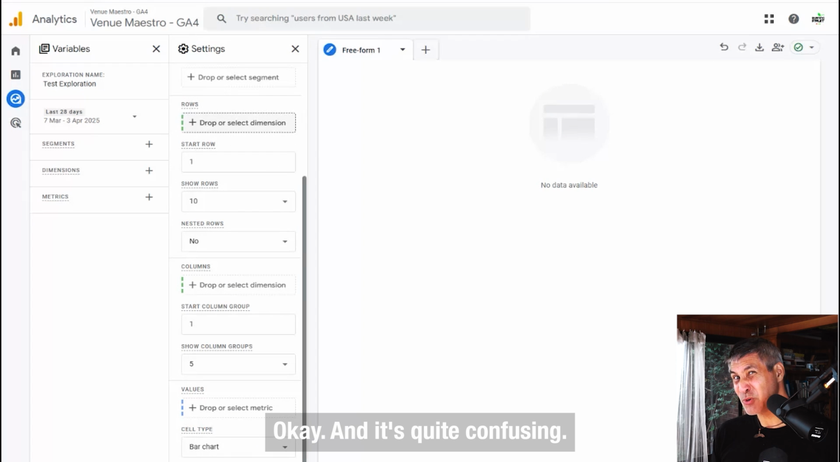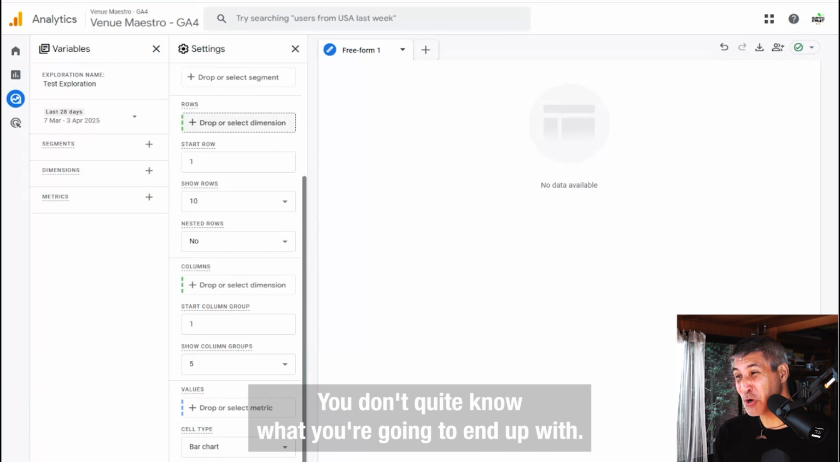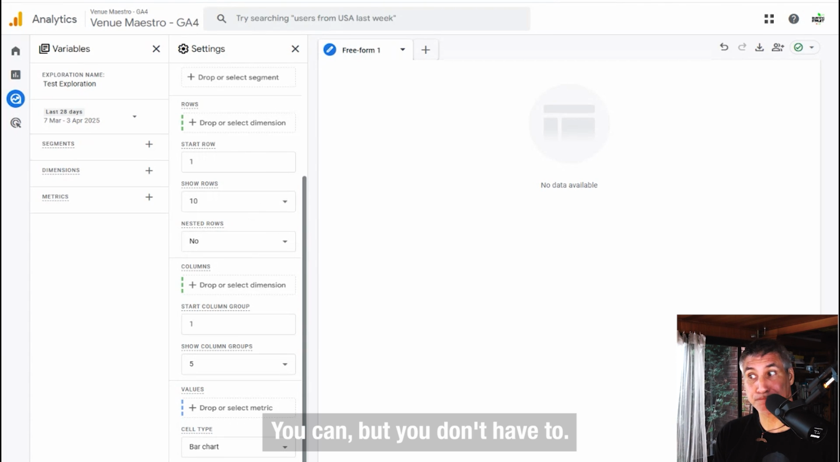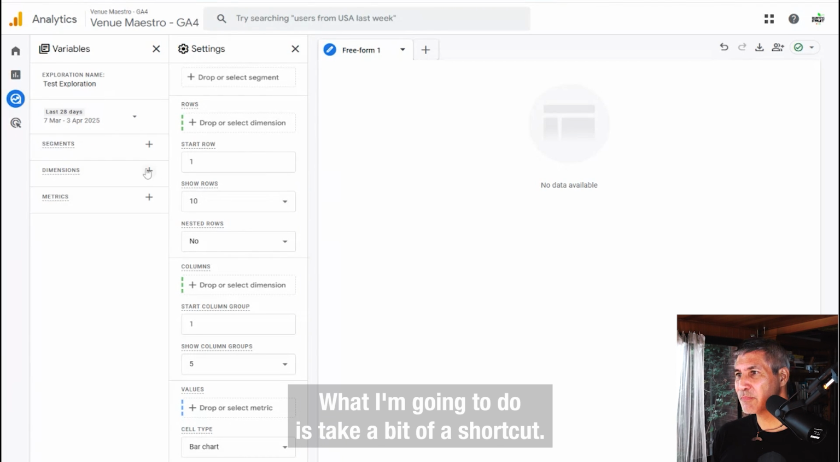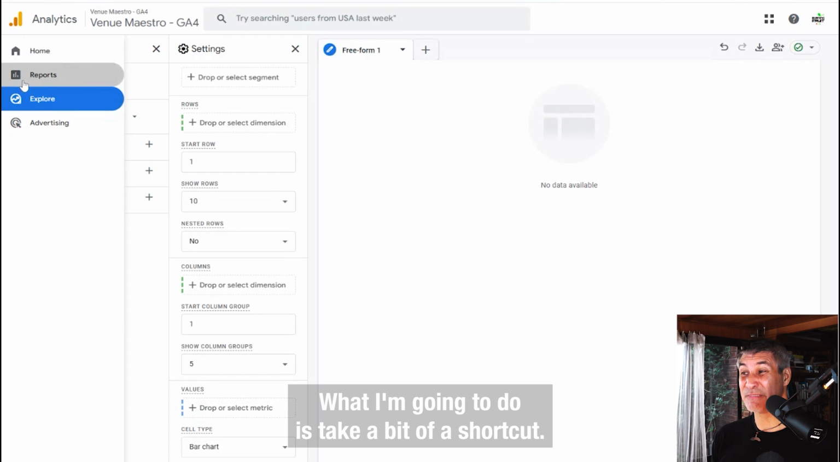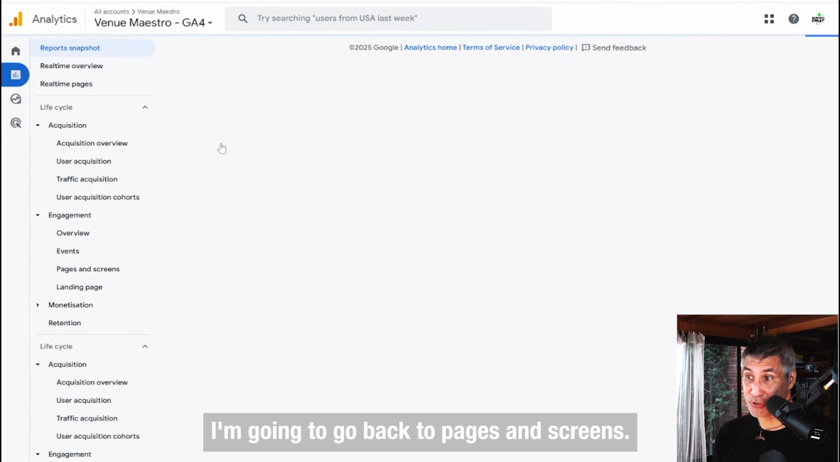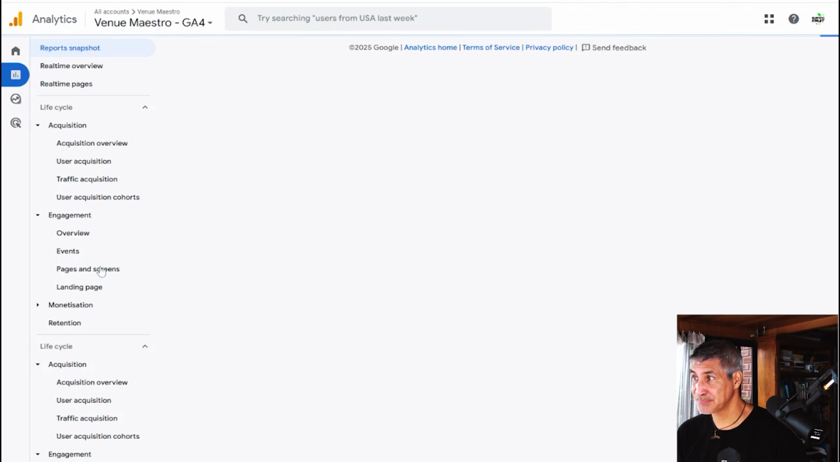And it's quite confusing. You don't quite know what you're going to end up with. You can spend a long time experimenting. You can, but you don't have to. What I'm going to do is take a bit of a shortcut. So I'm going to go back to reports. I'm going to go back to pages and screens.